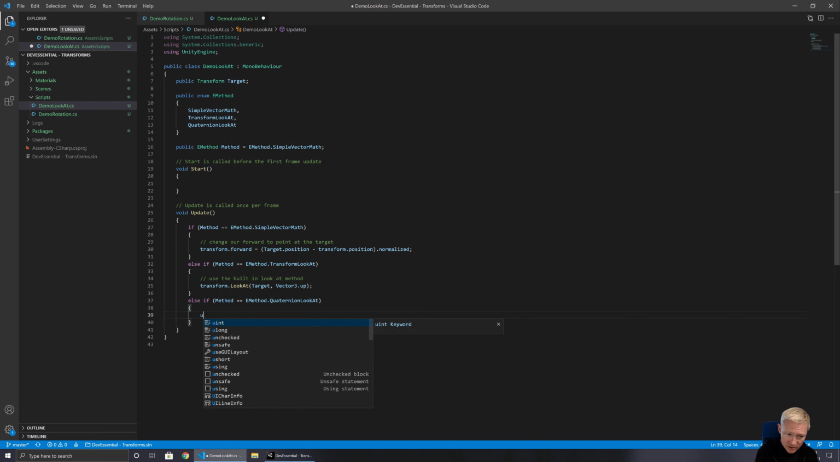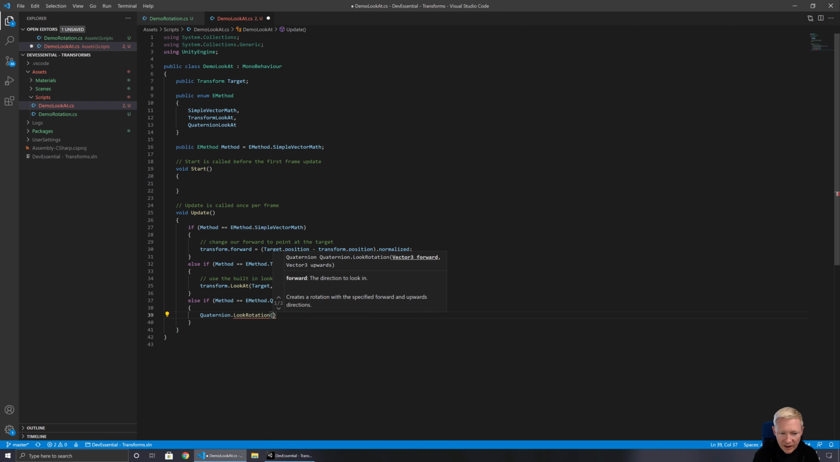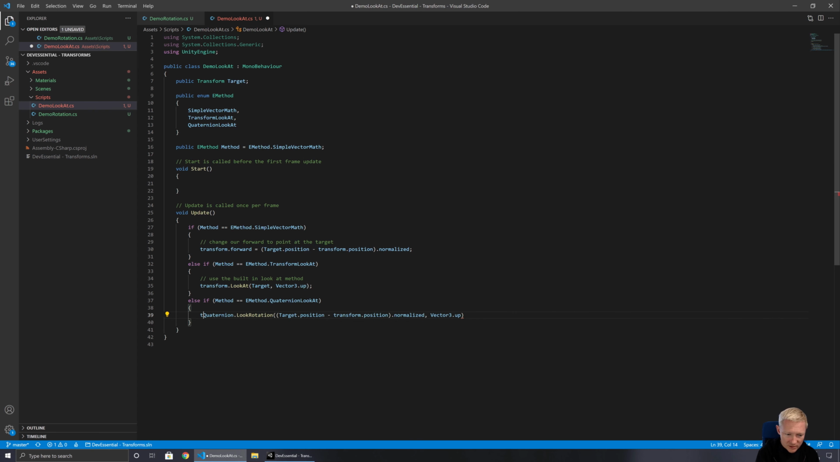So what I can do with a Quaternion is get a look rotation. I can give it the forwards vector, which conveniently we already have from up here, and then I can also give it Vector3.up. Then I can just directly set my transform rotation like that. So we use the Quaternion LookRotation.